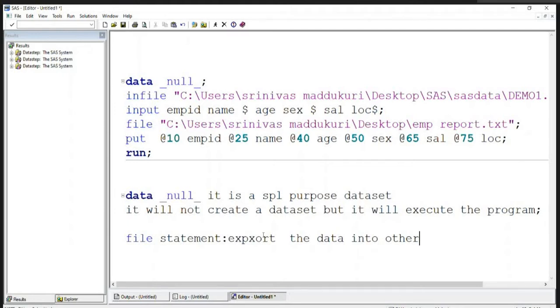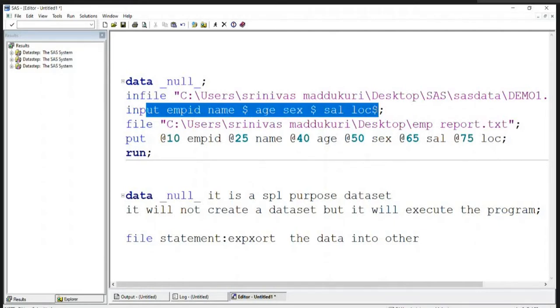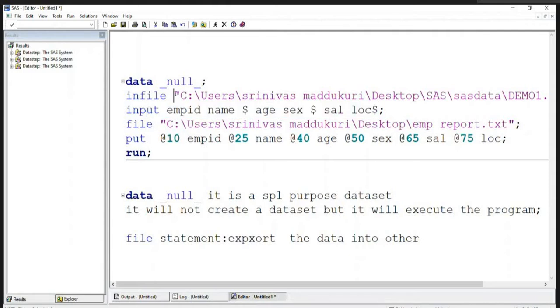Now we have seen the input statement so far. Generally in the input statement, we write the variable names. Whatever data you got from the infile statement, the input statement will capture the data into these variables. Now the put statement works exactly opposite to the input statement. Whatever data we have, the put statement will write the data from those variables into the location specified by the file statement.